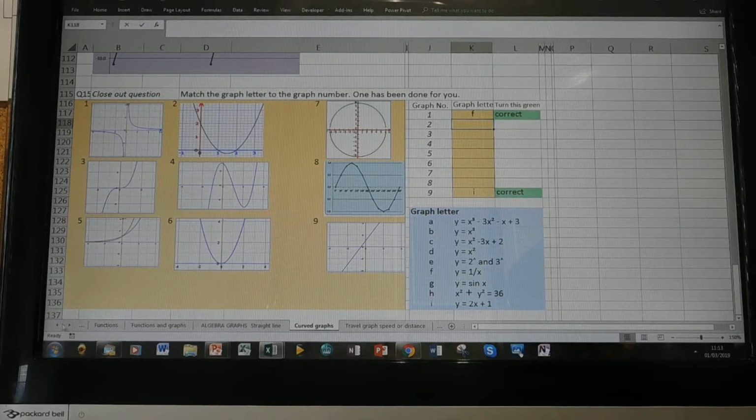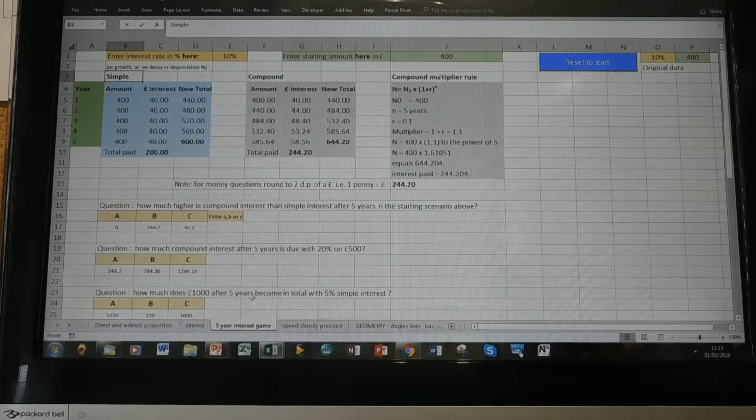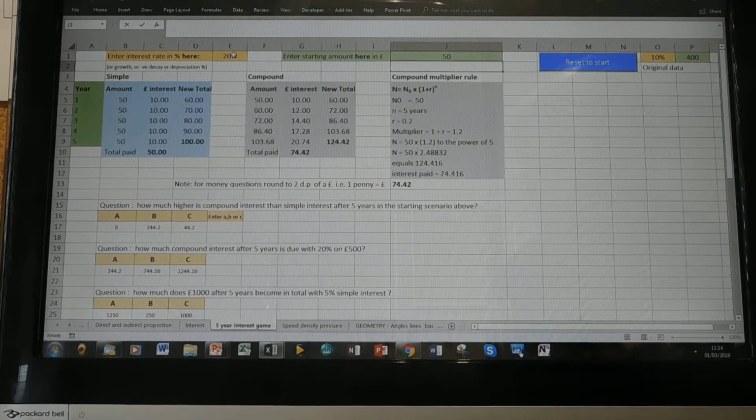So if I just go through one or two more, and I go to this one, the interest rate game. This is to do with compound and simple interest, and it's a little bit different on this one. I can put in a value maybe of 20%, and I get a different answer. Yeah, and I can put in a different starting amount, and it will rework all the answers and show you all the steps. Yeah, and there's a few questions around there as well.